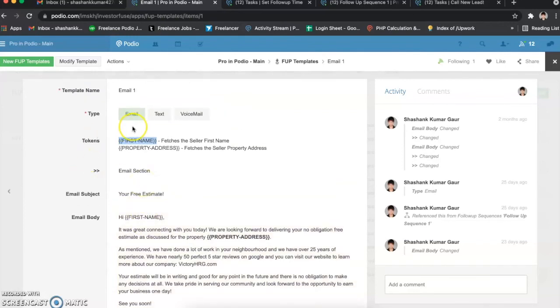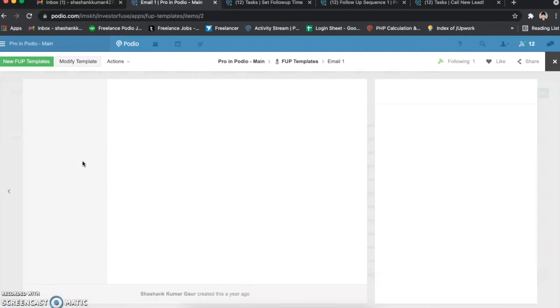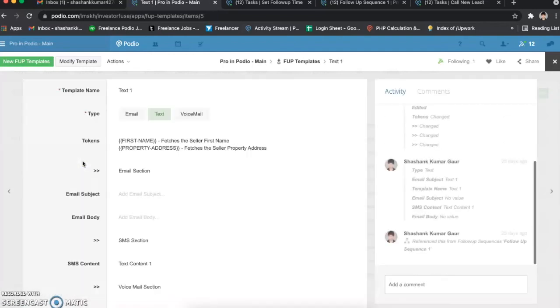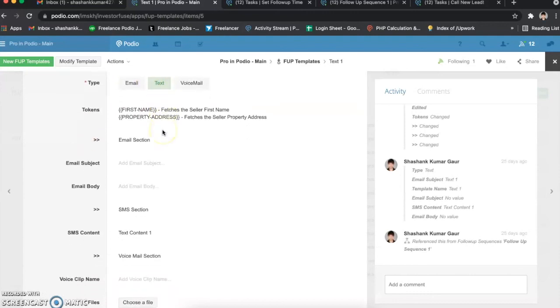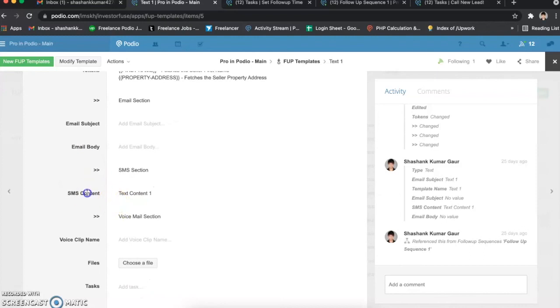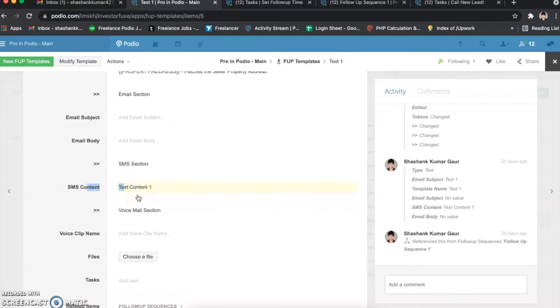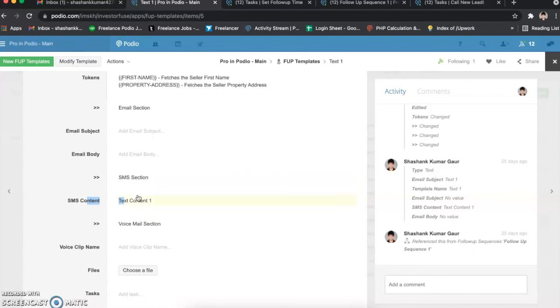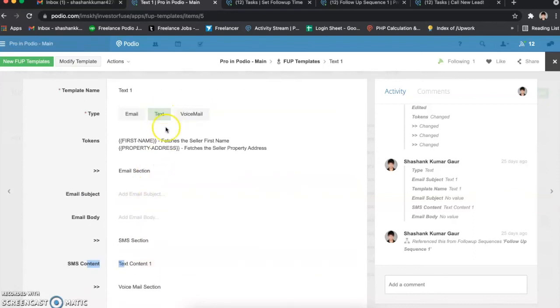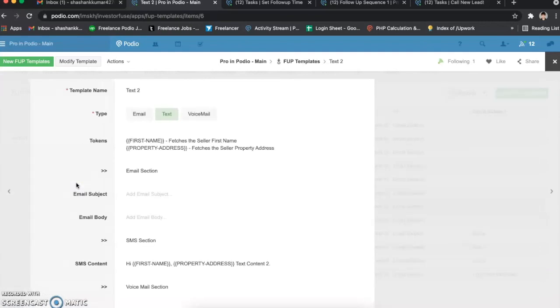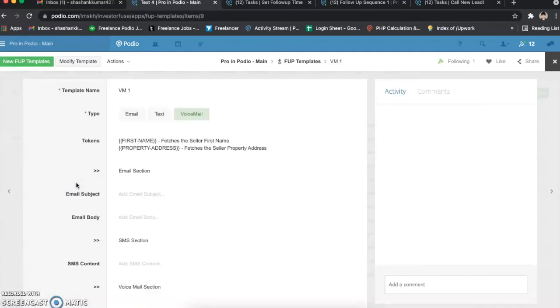And this was the example of an email, and if we open up a text example, it is like this. So in this text here you can see the email subject and email body is blank, but in this SMS content we have filled the text body, what should be sent in the SMS, and we already have tagged it as the text, right? And same as that we have the voicemail format.